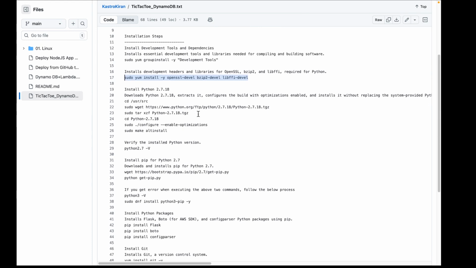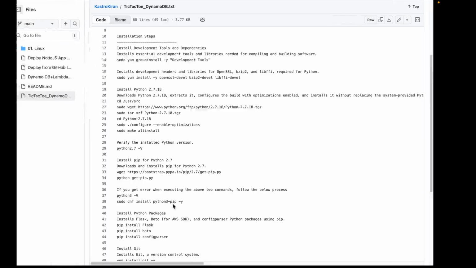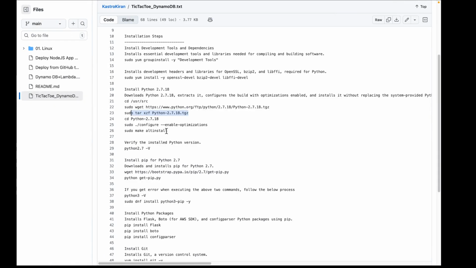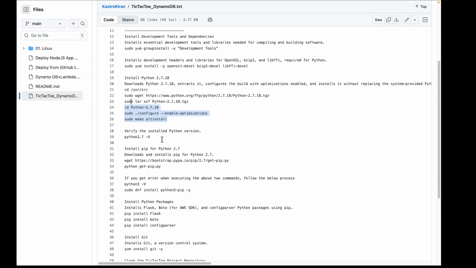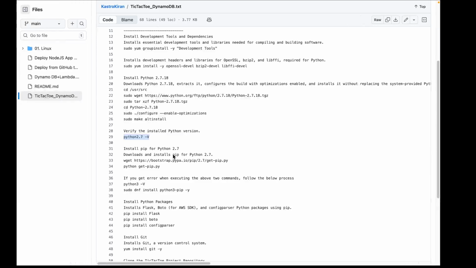You'll be getting all of this in the documentation while you are setting up this environment. Then you need to download Python 2.7 or greater. For that you can use sudo wget with the https link, copy and paste this. I have already downloaded that package. Next you need to extract it as well as install it properly by using sudo make altinstall. Then verify your Python version. I'll be verifying this. You can see that 2.7.18 is already installed.